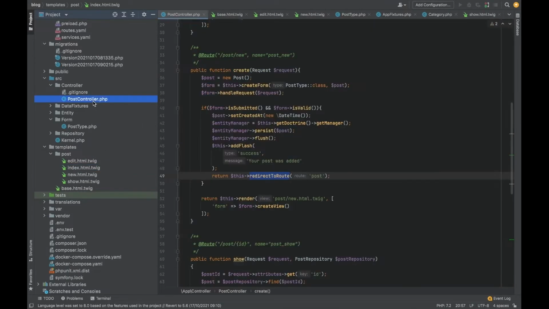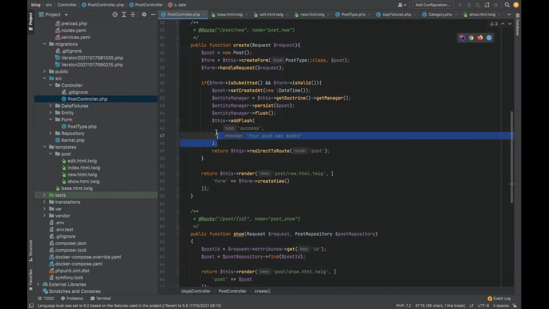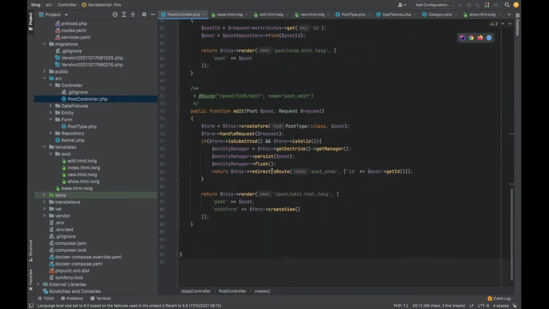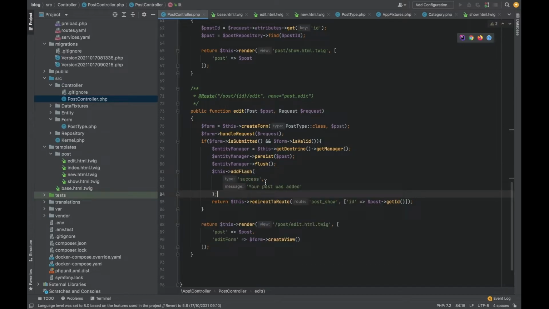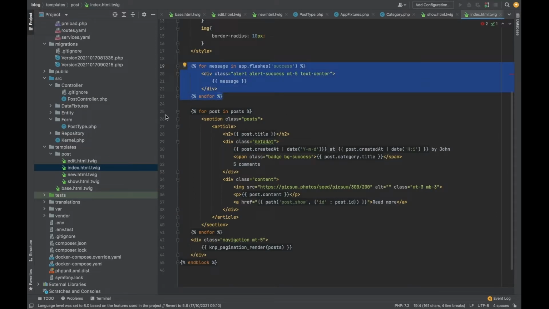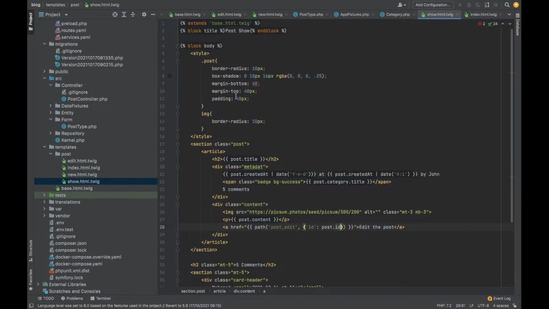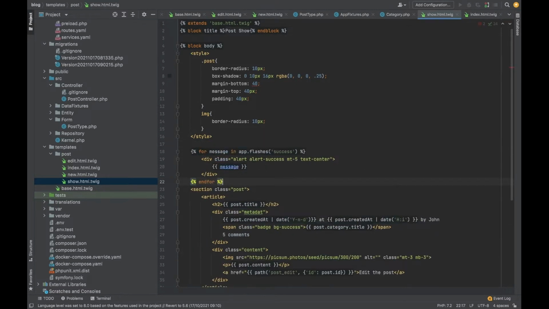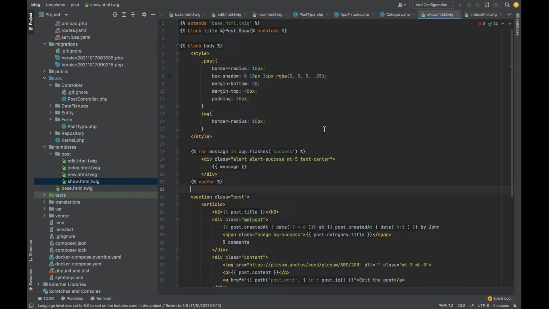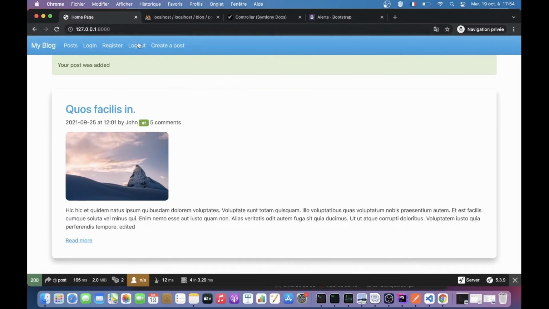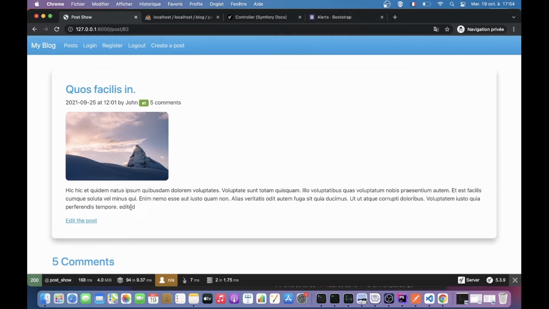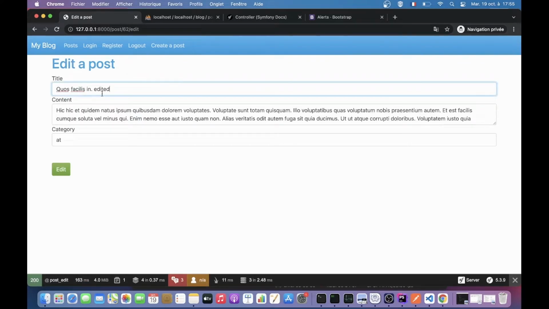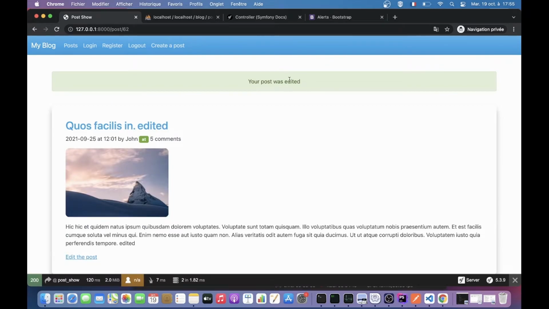So I go back to my controller, and I will grab what I added here and go to the editing method, and here, success, your post was edited. And when I redirect to the show page, I will just grab this message and show it here before starting. For this section, I will add it here. So when I go and edit a post, I must find my message here. So it's here, your post was edited.